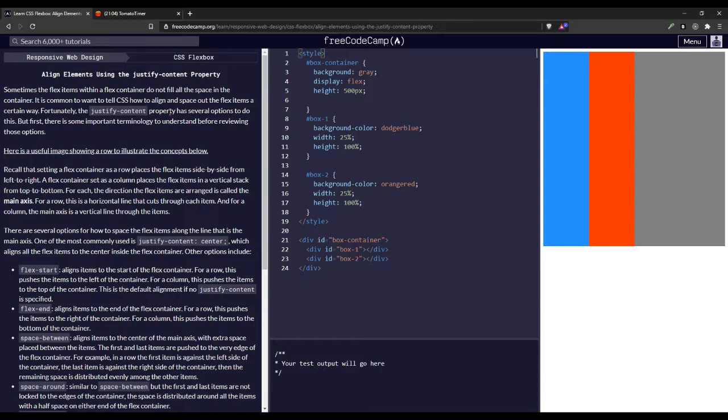Recall that setting a flex container as a row places the flex items side by side from left to right. A flex container set as a column places the flex items in a vertical stack, top to bottom. For each, the direction the flex items are arranged is called the main axis. For a row, this is the horizontal line that cuts through each item. For a column, the main axis is the vertical line. There are several options for how to space flex items along the line that is the main axis. One of the most commonly used is justify content center, which aligns all the flex items to the center inside the flex container.